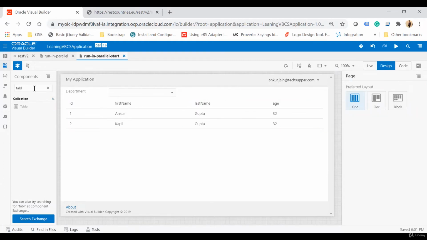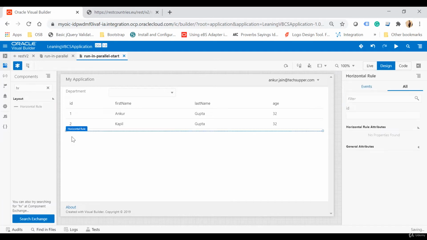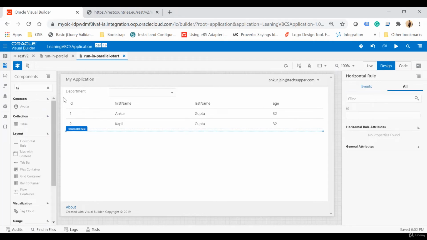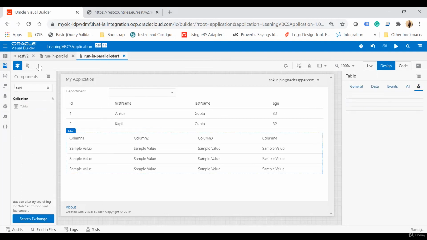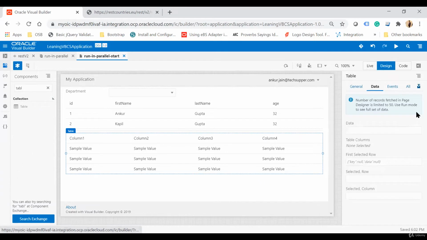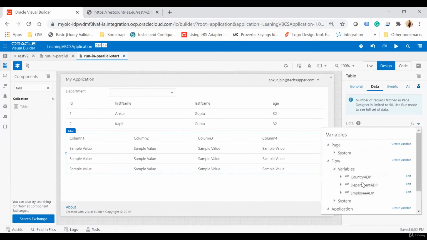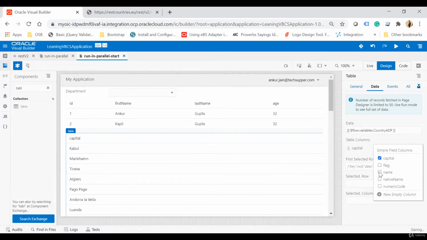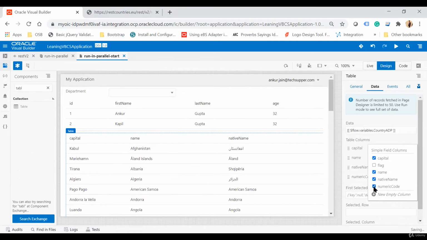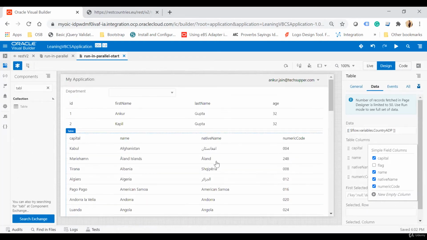Okay, so here I'll add a horizontal rule, which will simply bifurcate the table, and then push another table here. Then again go to the data section and bind this table with my another country ADP, and just select whatever fields you want to show. I'll say capital, name, native name, and then numeric code. Makes sense.